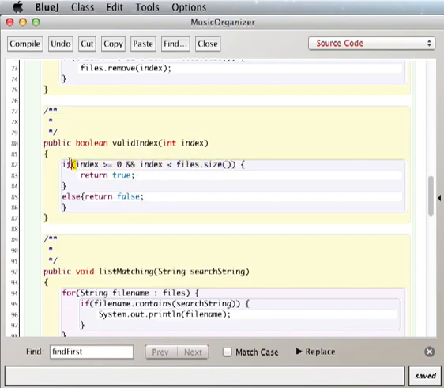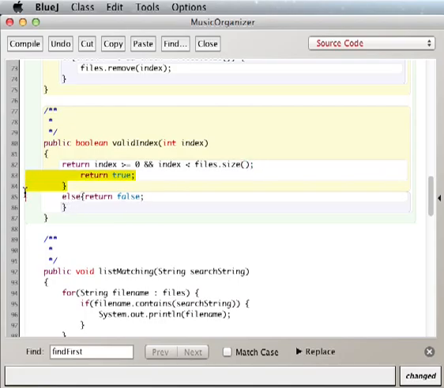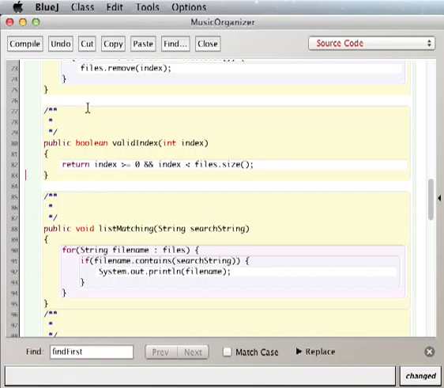Well, if we just return this, that'll do the same thing. Because this whole expression is going to evaluate to either true or false. Okay? So that might be a helpful way to think about it. That this, when you say valid index and give it an index, it's basically doing this and with index, and that'll evaluate to either true or false.